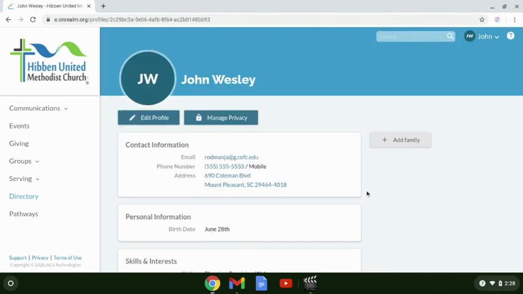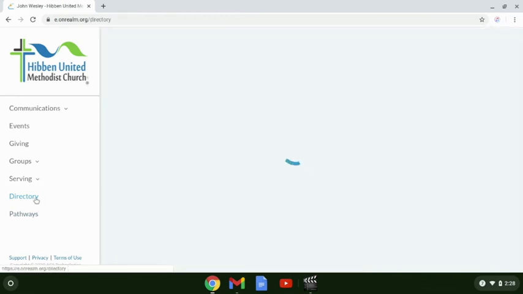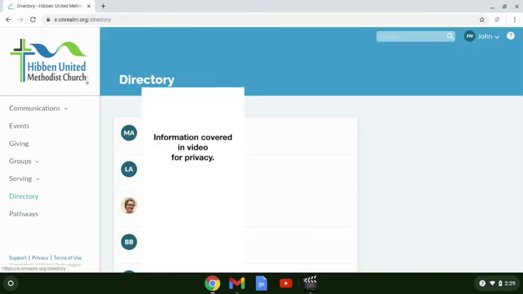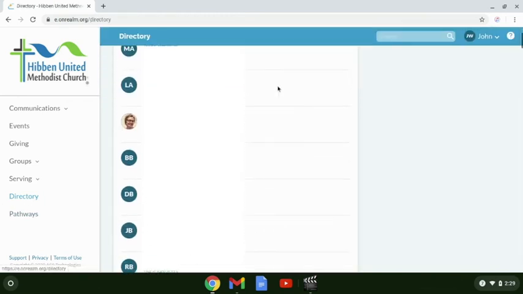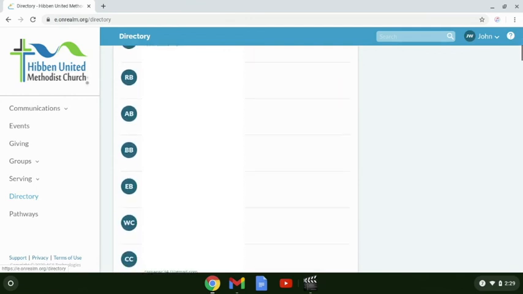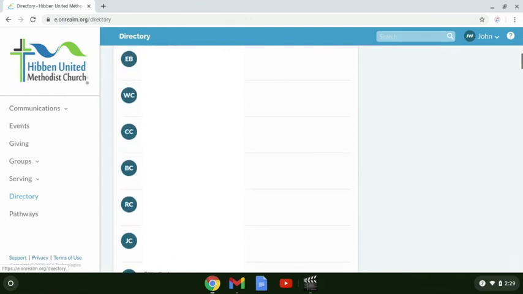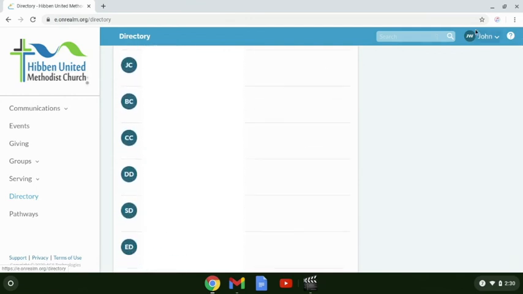Any information you choose to share with the whole church will end up in our directory. Here you will see a list of congregants and all the information they have chosen to share with the church at large. Other options from the drop-down menu will include Manage Account, Notification Settings, and the option to sign out.